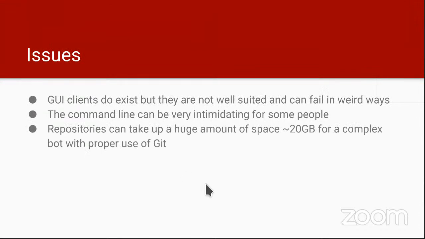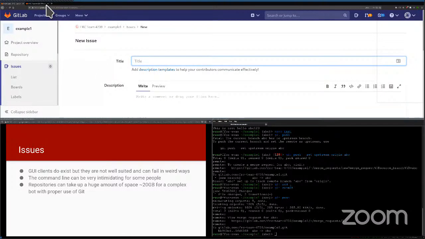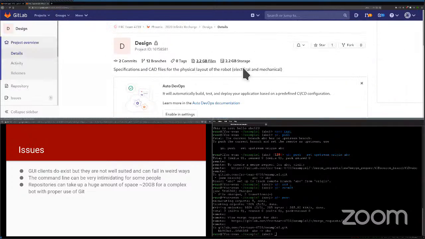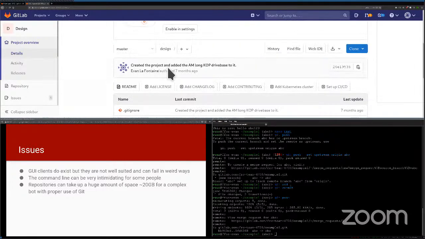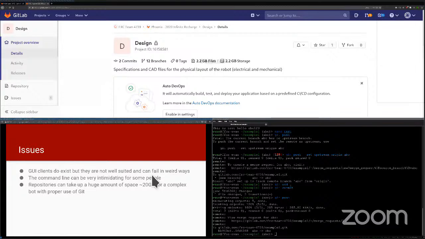Repositories can take up a huge amount of space. I've got an example here. This is a very basic design repository, which was for this year's robot. Geez, it's been a long time. This was when we were still doing a trial, so there wasn't complete use of it. It's 2.2 gigabytes, but that can rapidly increase to something like 20, 30 gigabytes, and that will take a long time to download. It's cumbersome to deal with, and some services may refuse to even deal with files that large.